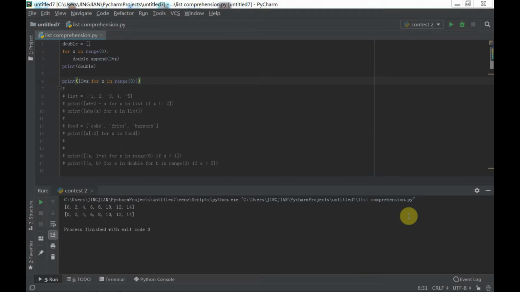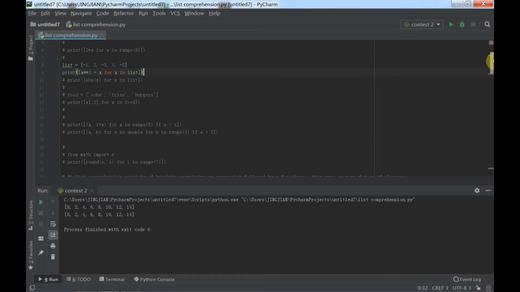Let's now look at some more examples to get more familiarized with this comprehension. For example, I have a list of 5 elements, and I can do lots of math operations with it. For example, I want to print out x squared minus x for x in the list. That will give me 5 elements squared. I can even apply some functions to the list. For example, I can print out the absolute value of my elements.